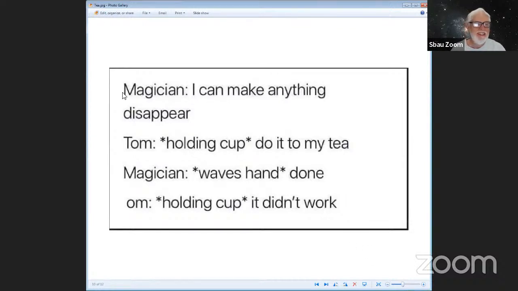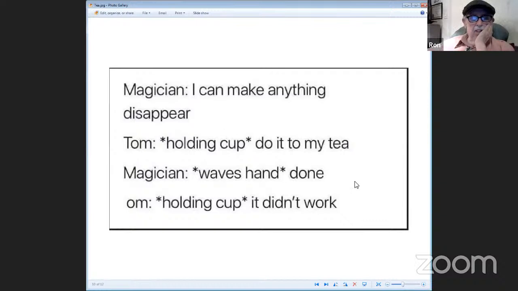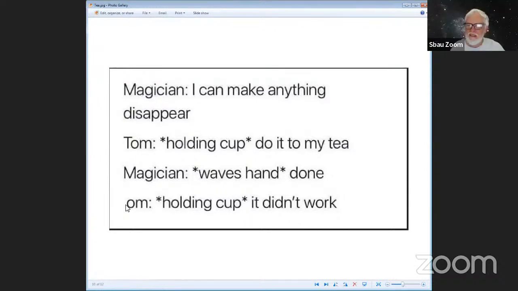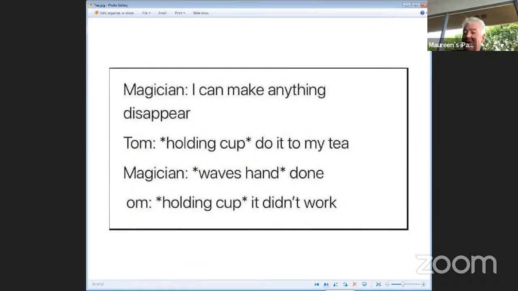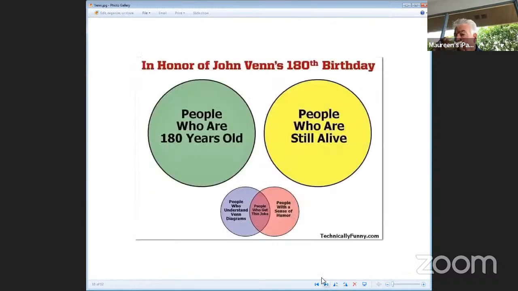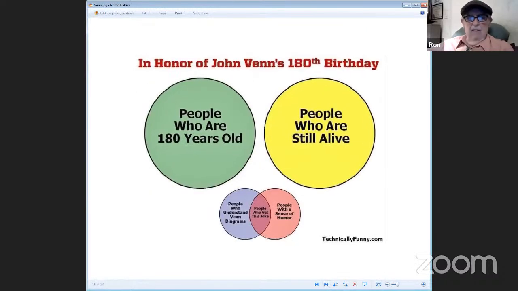3 to the 10 centimeters. This one's going to need some explanation, too. Magician says, I can make anything disappear. Tom holds up a cup, says, do it to my tea. And the magician waves his hand. Done. Tom, holding the cup: It didn't work. You want to explain that, sir? His tea, is the tea missing? Is gone. What? The tea is gone. Oh, from the word Tom. Oh, I got it. I'm sorry. I thought that was a misprint.